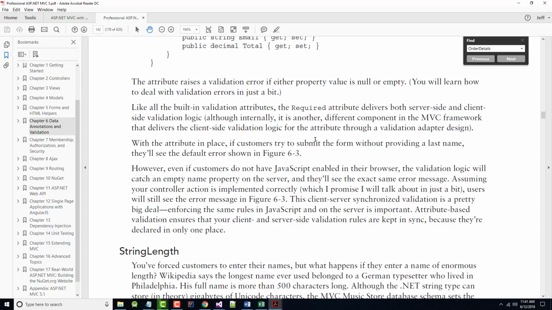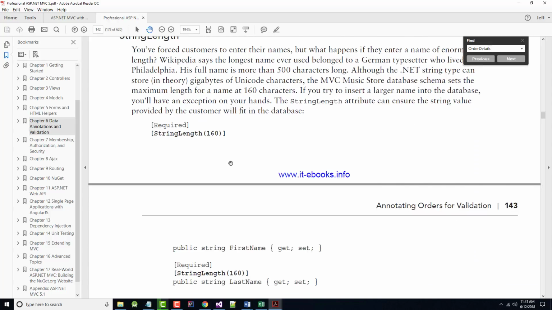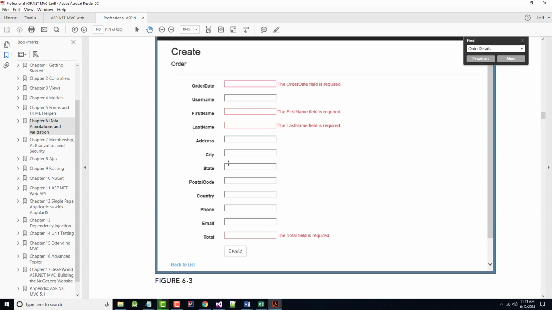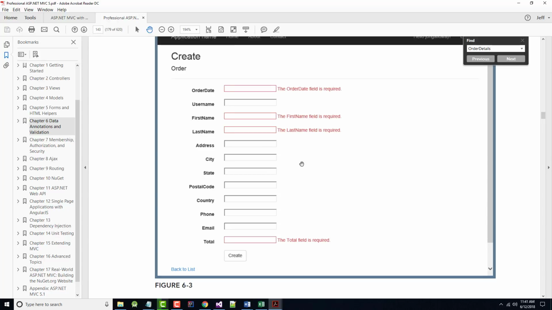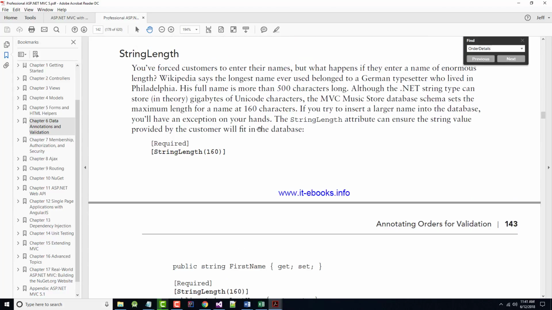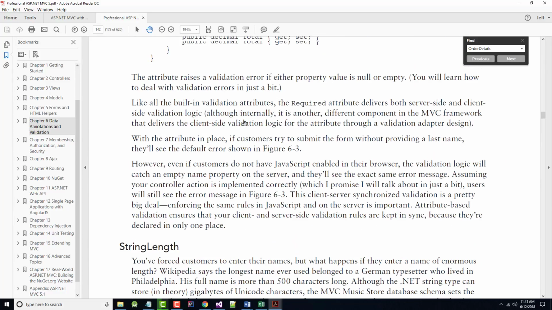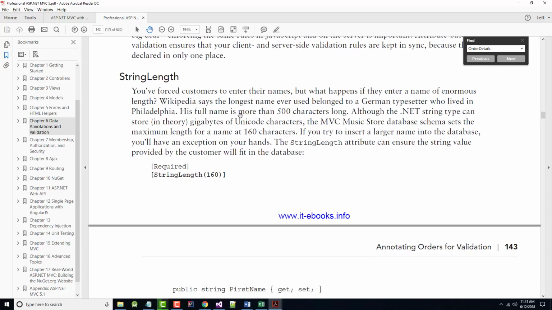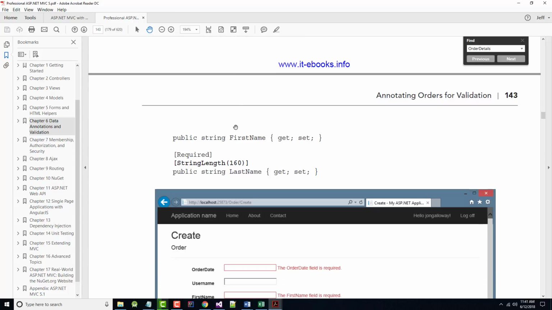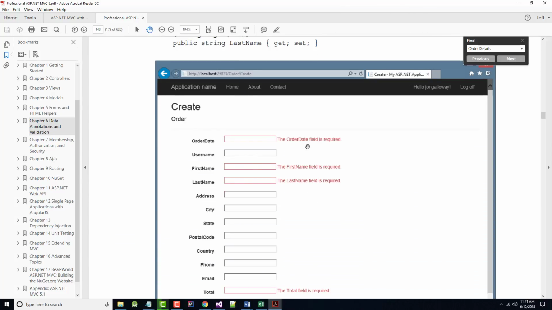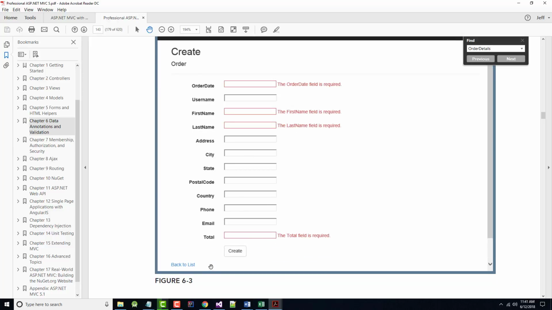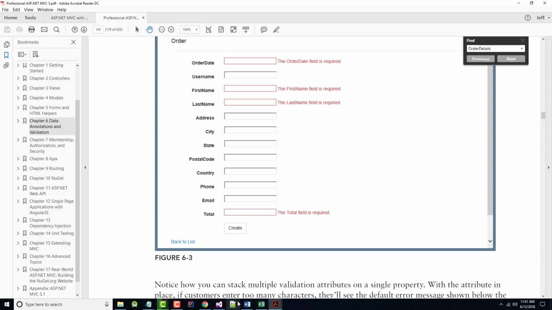With the attribute in place, try to submit the form without providing a last name, and we should see the error that is in figure 6.3. Is this 6.3? There we go. That is 6.3. So there's a bunch that we're going to put in here that are required. The author also wants first name, last name, order date, and total. Those should all be required fields, the way it looks.